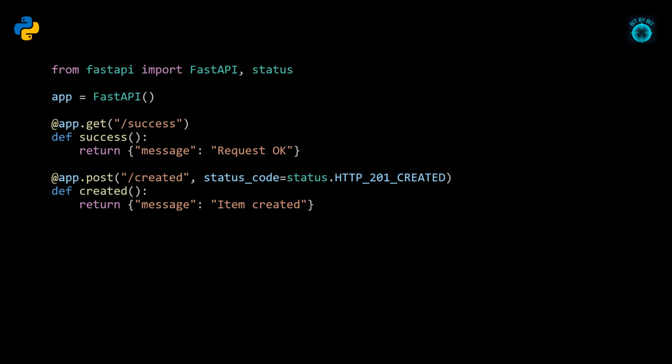The second route is a POST endpoint at /created. Here we add the parameter status_code equals status.HTTP_201_CREATED. This sets the response status code to 201 instead of 200. When a client calls this route, the JSON response will include message equals "item created" with status 201.